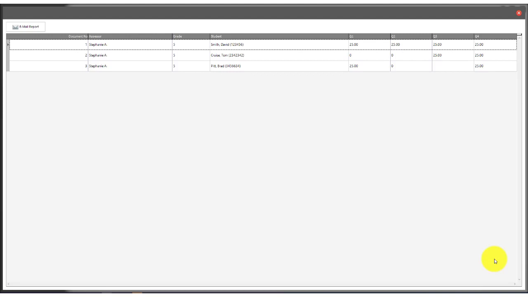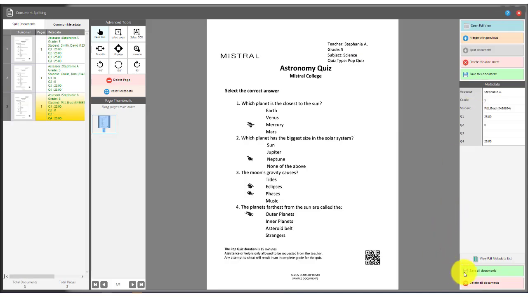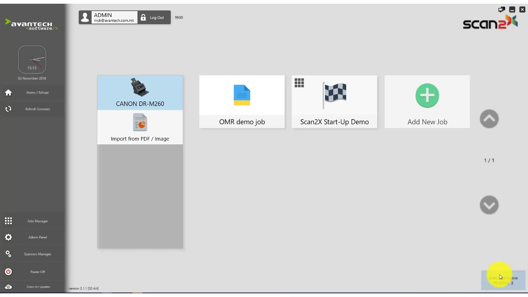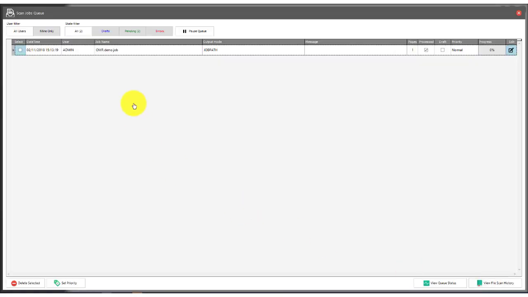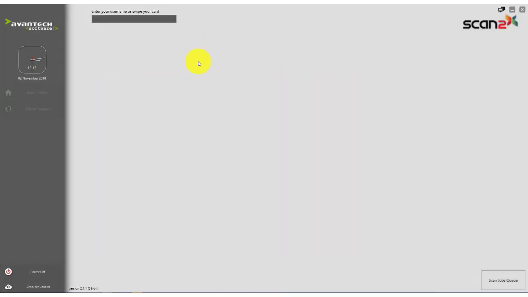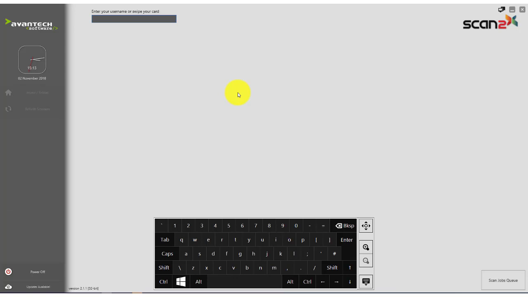We could, of course, see a full metadata list, and over here we have our documents, who the assessor was and what the grade was, our student, and the marks that have been assigned for each question. If we save documents, those documents will all go into the queue, which are down here at the bottom. If I press on that, you'll see, in fact, they've all gone, processed extremely quickly, and we can log out. So setting up OMR is a very, very simple task in Scan2X.